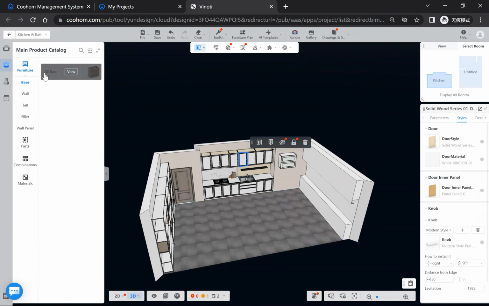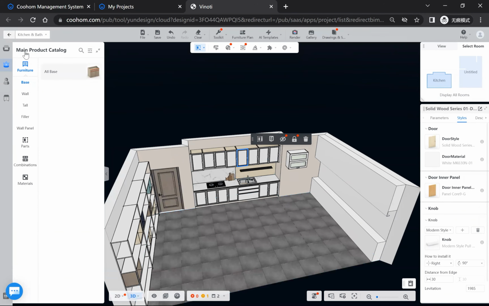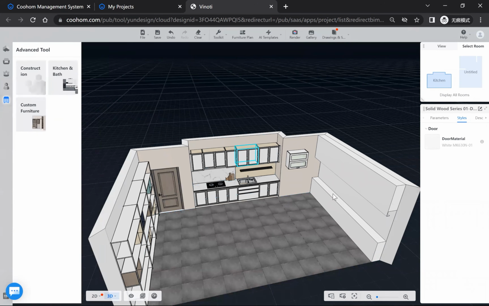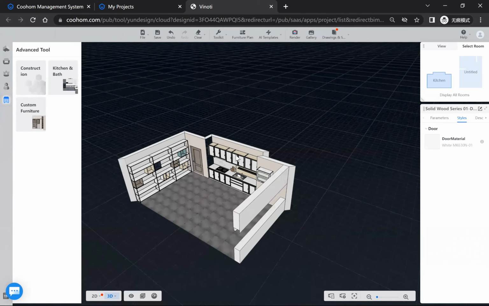Oh, the corner, right? Yeah, put a glass wall. Not your furniture, not your furniture. It's a glass wall. Okay, I got you. You go to the wall construction. Wall construction. Okay, maybe this one.